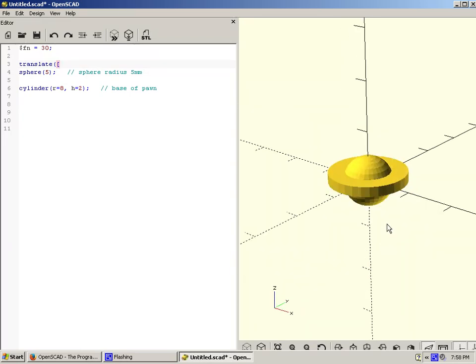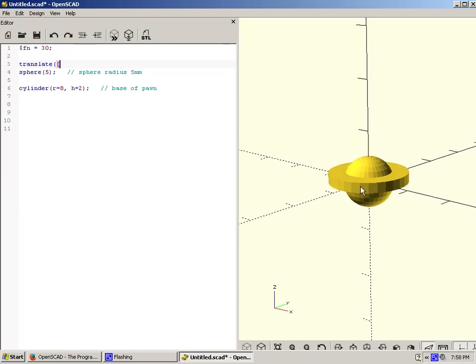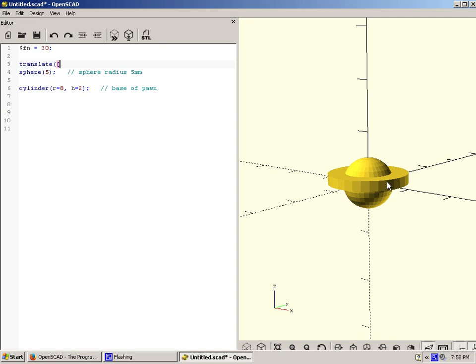So you can see this sphere, this head of the pawn, is right on the origin. The x, y, z coordinate is 0, 0, 0, right in the origin here. So what we want to do is translate it up, in the positive z-axis direction. So we're not going to translate it in the x-axis, so we type 0 there. We're not going to translate it in the y-axis, so we type 0 there.